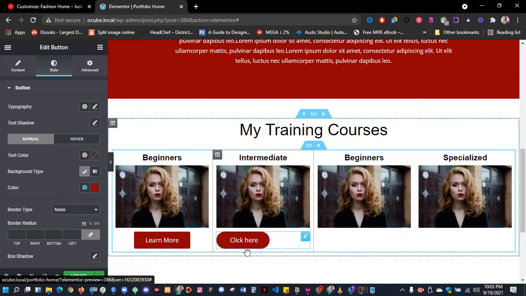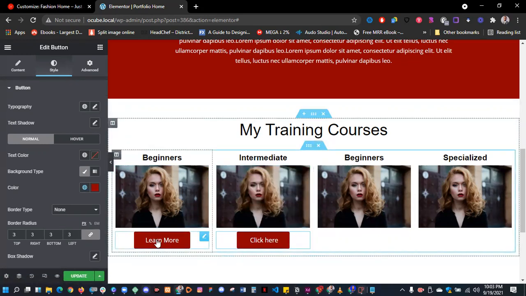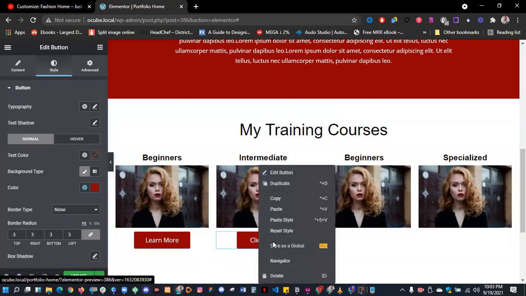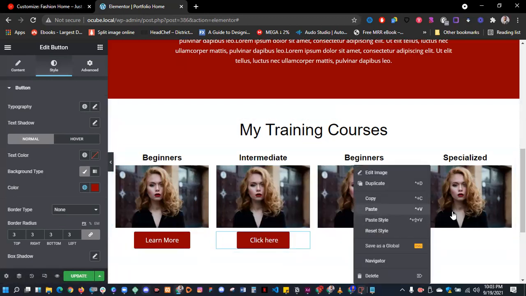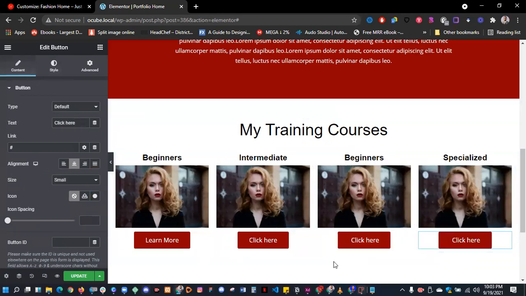So now I have this button, I'll just copy the style of this and paste it here. It automatically copies the attributes of this button. So I'll just copy and paste through. That's a faster way of creating my button.